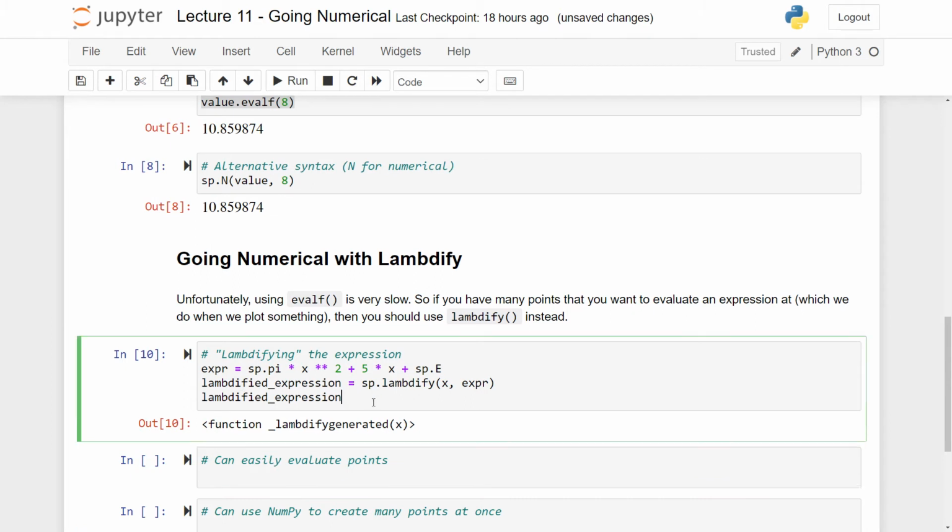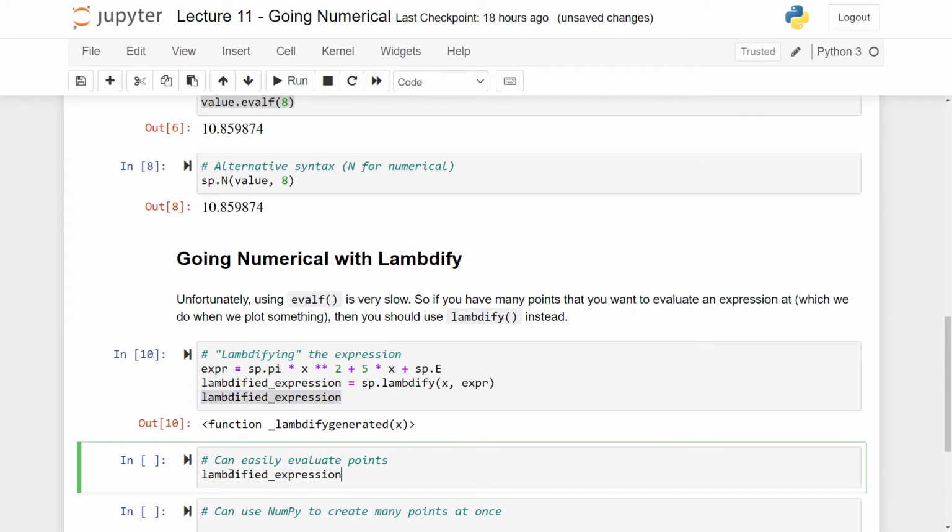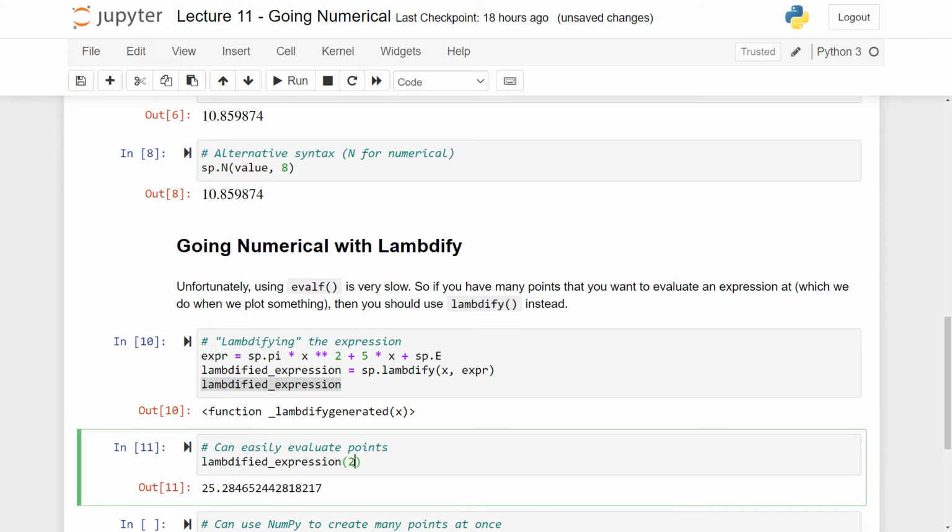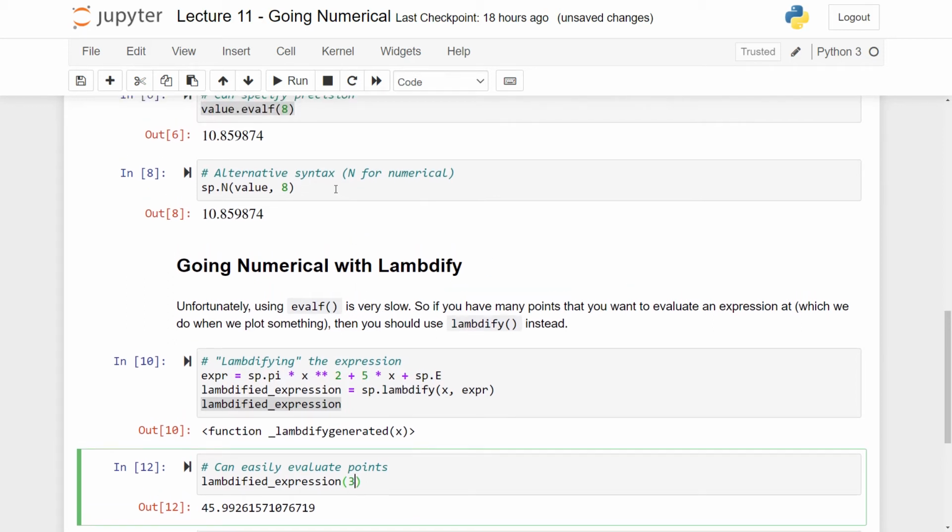Now we can use the lambdified expression to easily evaluate at certain points. So now I can take my lambdified expression here, and then I can simply evaluate at, say, the point 2. Then I get this value. At the point 3, then I get this value, and so on. So I've essentially turned the expression into something more classically akin to a function. Instead of doing the evalf thing, you can now do this, but this is really just scratching the surface of what you can do, because now you can evaluate at tons of points at once.